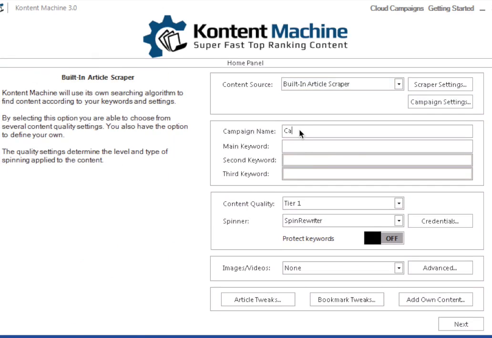So for the campaign, we're just going to call this carport. Main keyword, carport, second keyword, garage. I usually like to fill in all 3 keywords here just so Content Machine will then scrape for articles from all 3 keywords rather than just limiting itself to one. So I have carport, garage, and I don't know, something related like storage.